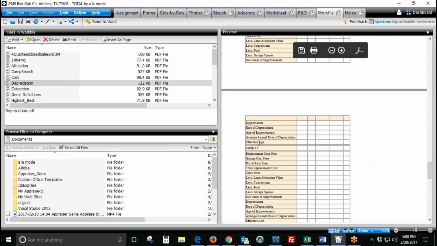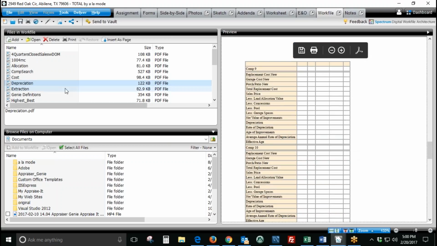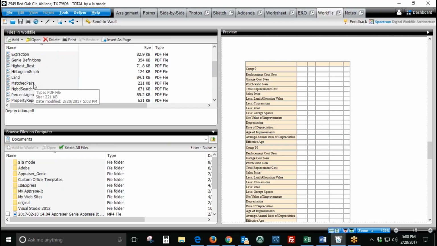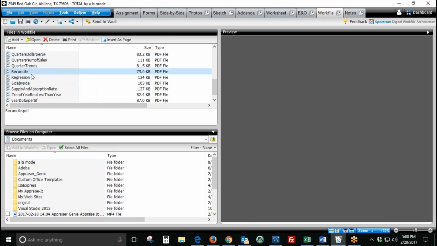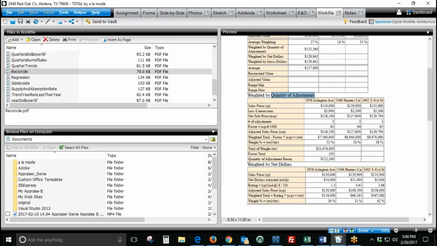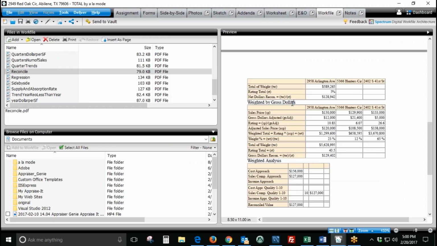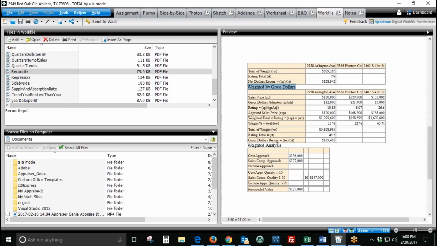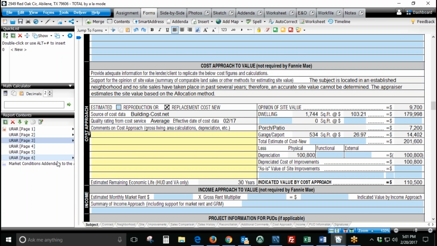Now this is all blank because we didn't go up to 12 comps. So we'll just go back to, let me give you an example, regression or reconcile. So reconcile is pretty cool because what we'll do is we give you the weighted by quantity of adjustments, weighted by net dollars, weighted by gross dollars, and it's averaged out, of course. And the full breakdown on the quantity of adjustments, net dollars, and the gross dollars are indicated here. And then you have your weighted analysis towards the bottom. So I put the 10 indicating the full weight on sales comparison quality, which is right here. So 127 is what's going to be placed in the reconciled value, which is going to be placed.